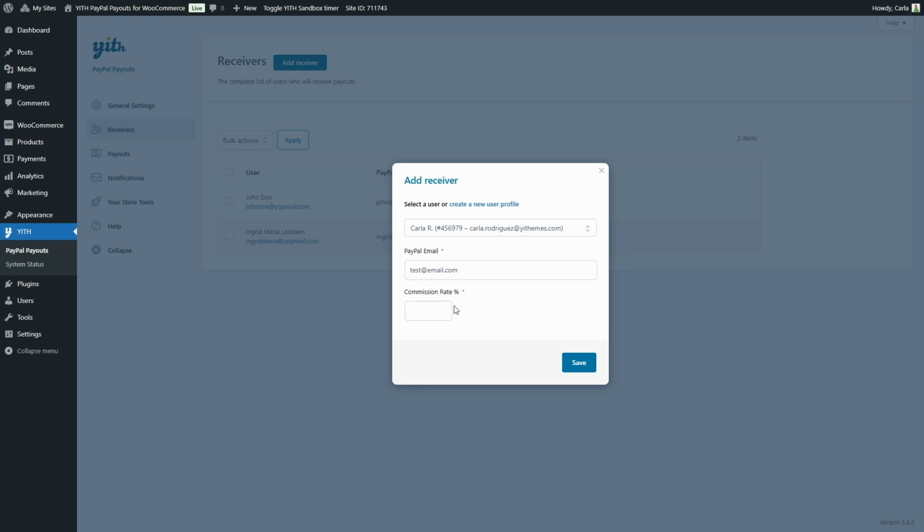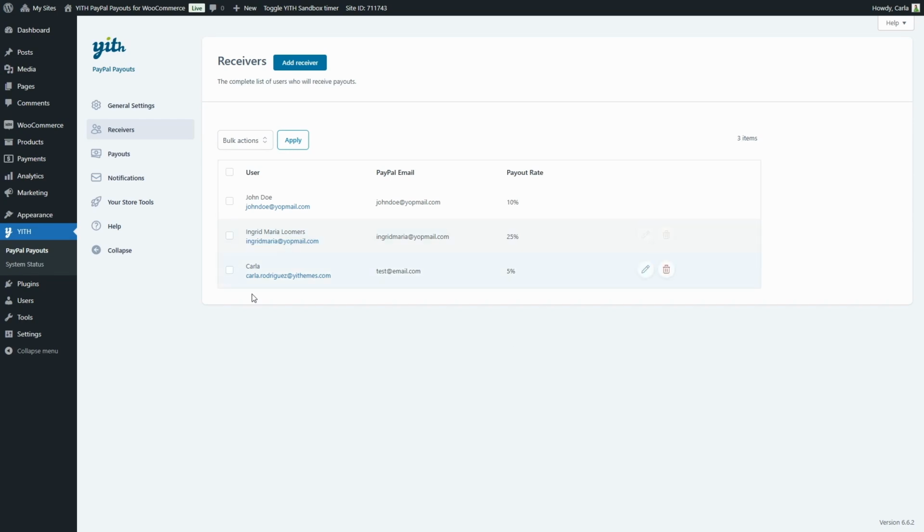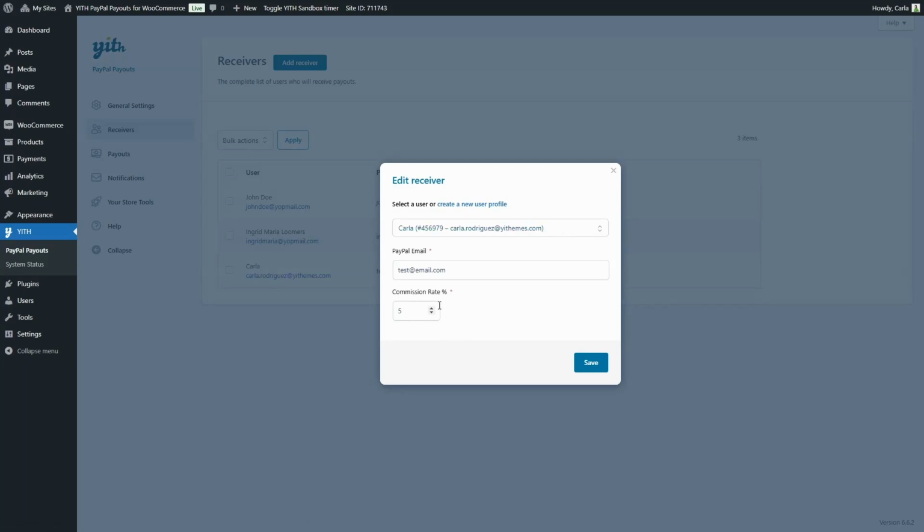Please consider that you should set a reasonable amount here as a commission percentage. Don't forget, commissions will be calculated out of the order subtotal, excluding taxes, and also every transaction processed by PayPal has fees. If you want to read more about PayPal commission fees, you can refer to PayPal's official documentation. Let's do 5%. Let's save. The new receiver we added is here with the user, email, and payout rate. And if we click on edit, we can simply edit this information and save.